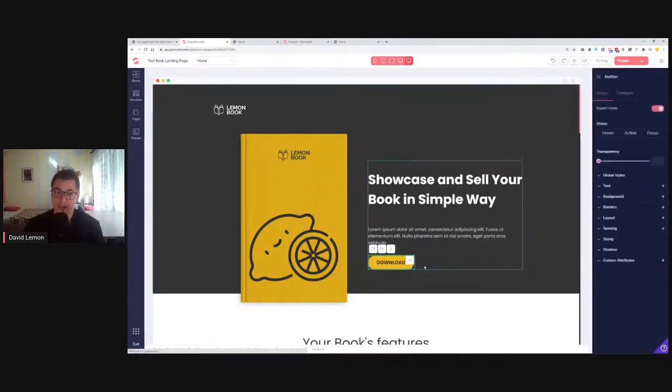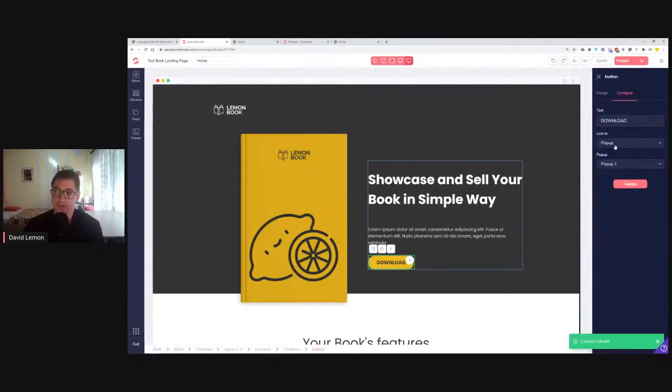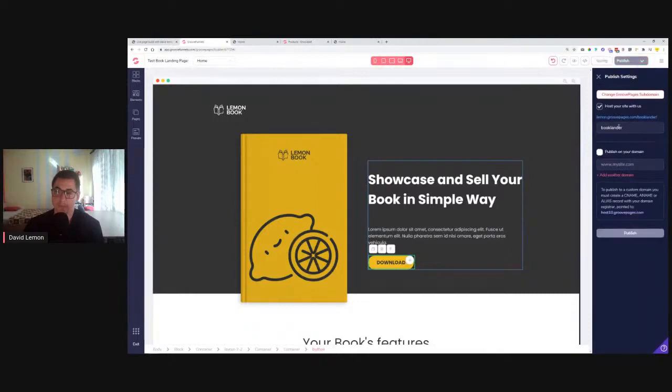Okay, I am clicking on the button that I want to link in. Inside the configure, I will choose pop-up 2. This is the one we set up together. And then I can go and publish my page.